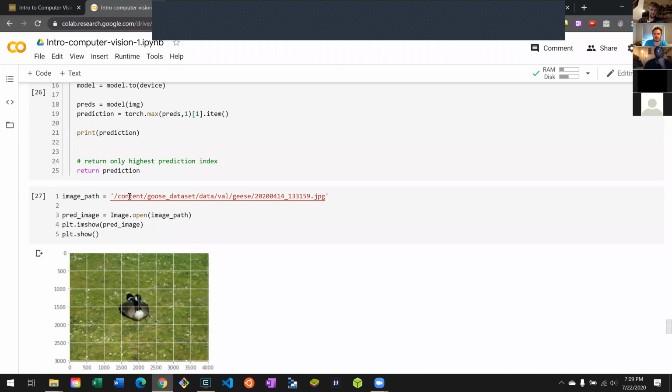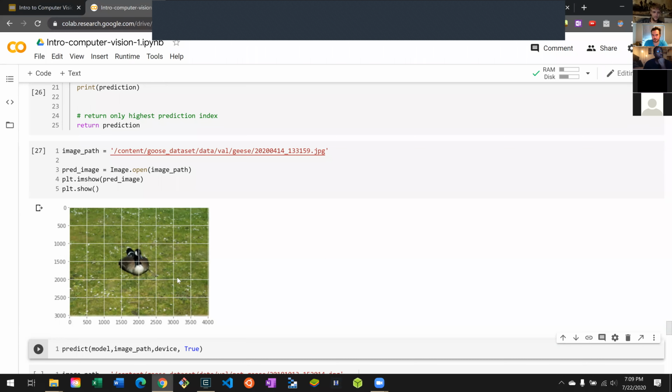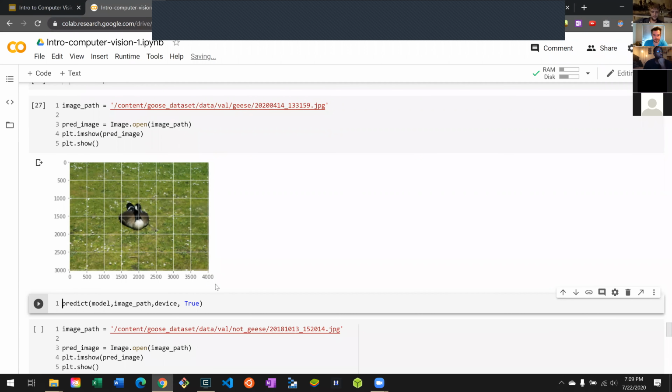So we're giving it a path to an image of a goose right here, right? And then we're going to say the prediction image is equal to Image.open(image path). So we're opening that image. And then we're going to print it out just so we can visually see what it is. We actually haven't run the prediction yet, but we want to look at this image while we run the prediction, so we can visually tell how it's doing.